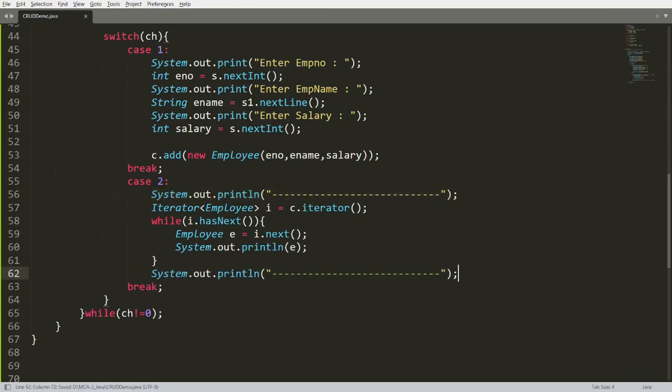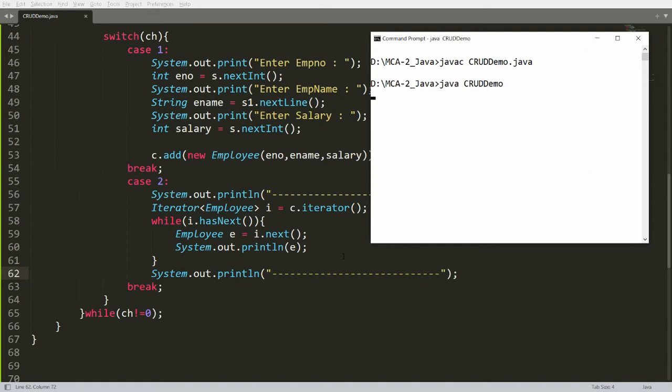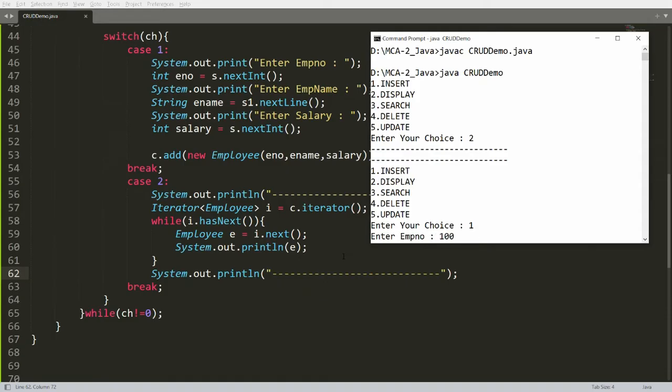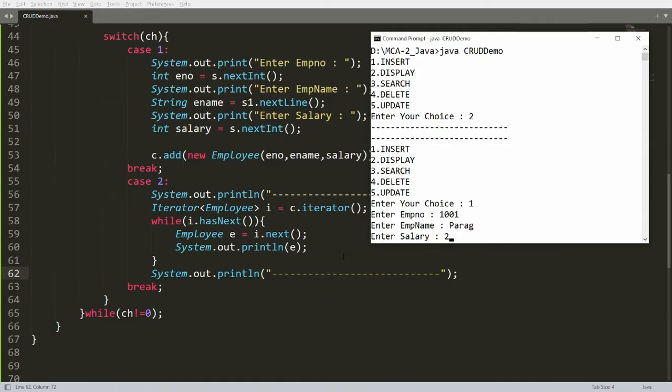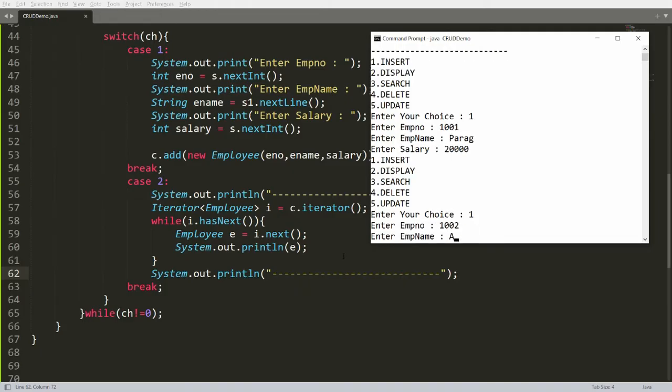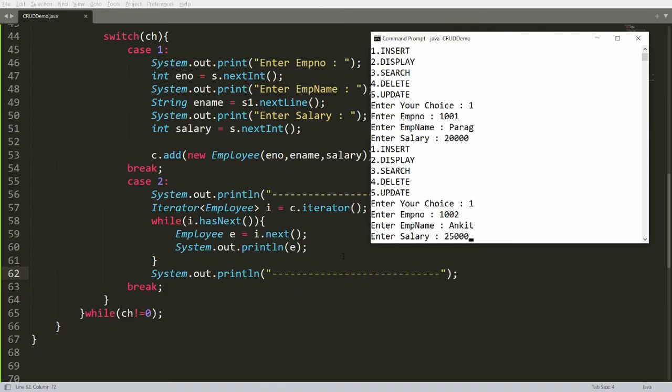You can save this. You can compile your code and you can run this. Now suppose if you press 2, then there will be no record. Let me insert the record, that is 1001 Parag 20,000. Let me insert one more record, 1002 Ankit 25,000.